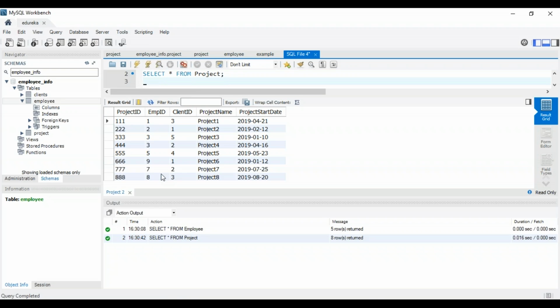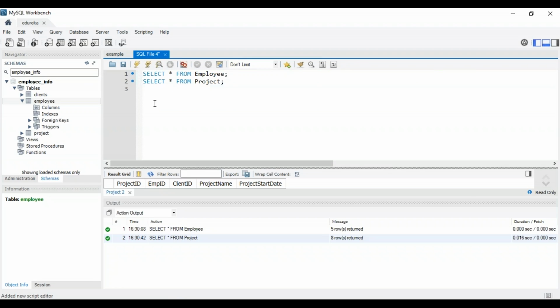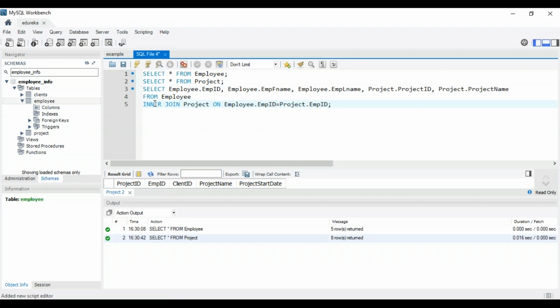So for that, you simply have to write a query. So what I'll do is, I've already executed it before, I'll just copy and paste the query over here so that I can explain it for you guys. So what I've done is I've just selected the employee ID, the employee first name, the employee last name, the project ID and the project name to be retrieved from both the employee and the project tables. And then I've applied an inner join on the employee and the project table. So for that, I've just written a query as you can see on the screen.